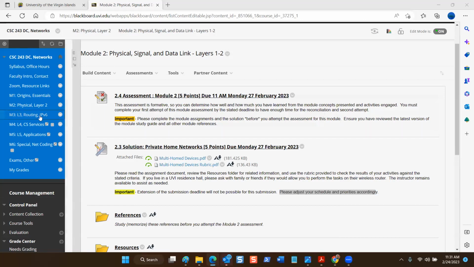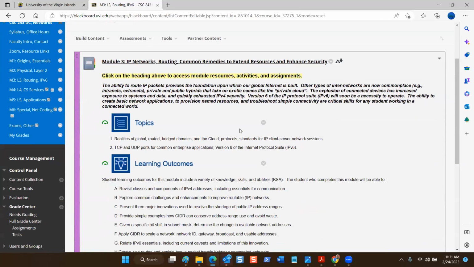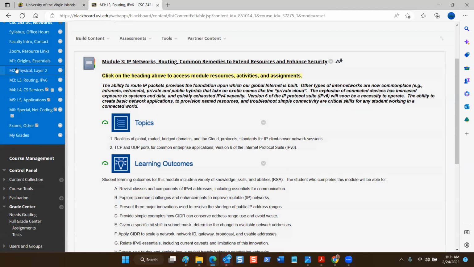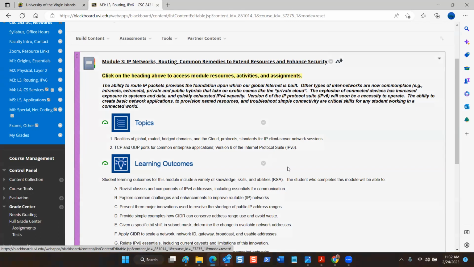So let's launch into module 3. Module 3 is about layer 3. I want you to notice the progression. Here's the origins and essentials, and we focus a lot on the physical world. But then we talk about physical and layer 2, data link layer and physical together in module 2. Then layer 3 in module 3, then layer 4 in module 4, then layer 5 in module 5. That's the pattern. Okay, that's what the L means. Layer 3, layer 4, layer 5, layer 2. I could write that L2, but I wrote it out here.